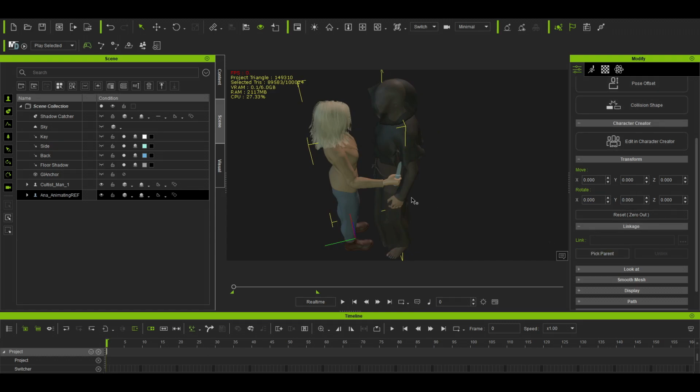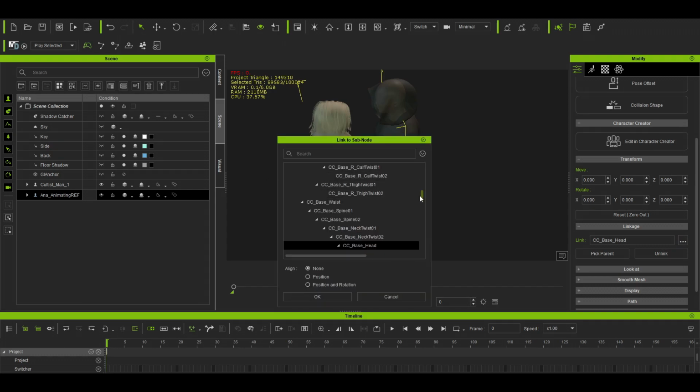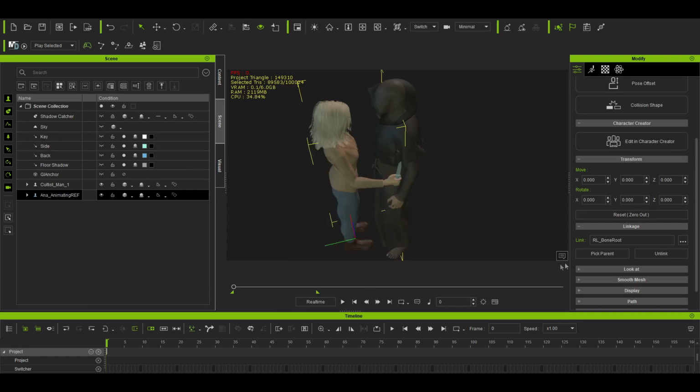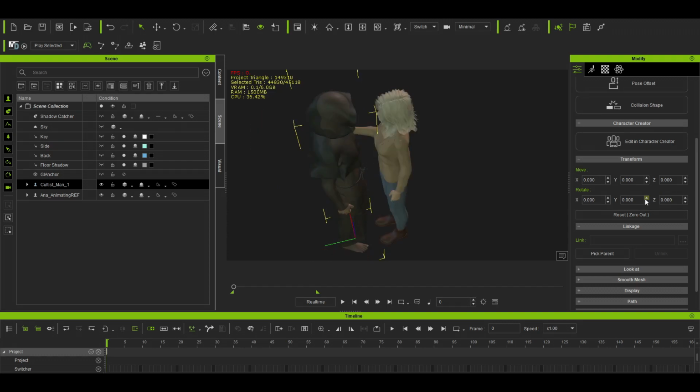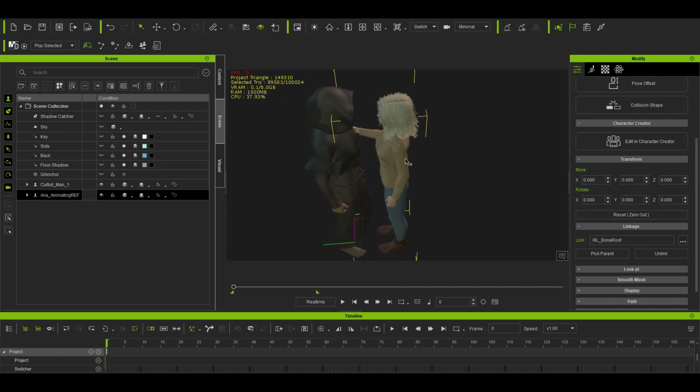linkage on the owner, pick parent, on the target, hit the target, go on these 3 dots, find the root bone, select the root bone. Now the owner is attached or linked to the target. And why is that important? Because of root bone problems. And now we need to go here and reset the values of the target to 0, and the owner is still going to be attached.